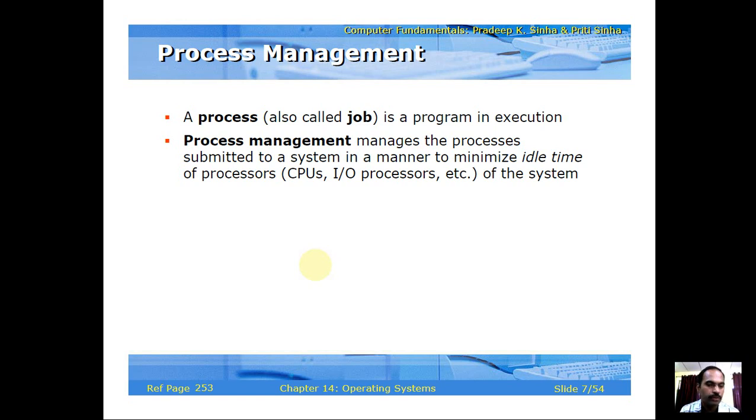There are two or three kinds of processors: the central processing unit and input output processors, and some language processors as well. Whatever processor we choose for the processing, there may be more than one processor involved in the completion of a job. But here the operating system will keep the system's idle time minimal. What do we mean by minimum idle time? It means there is no gap between.